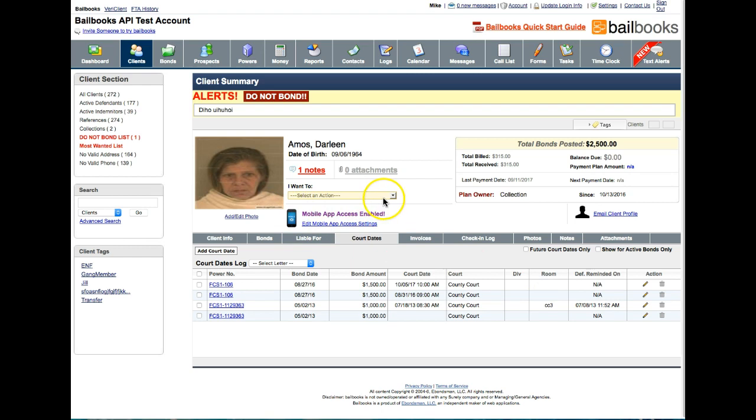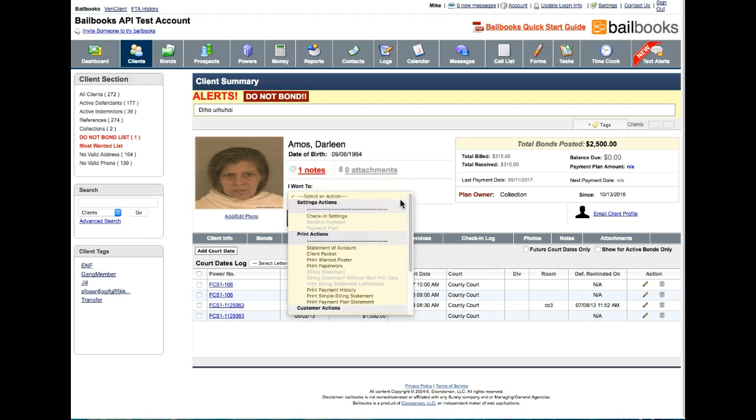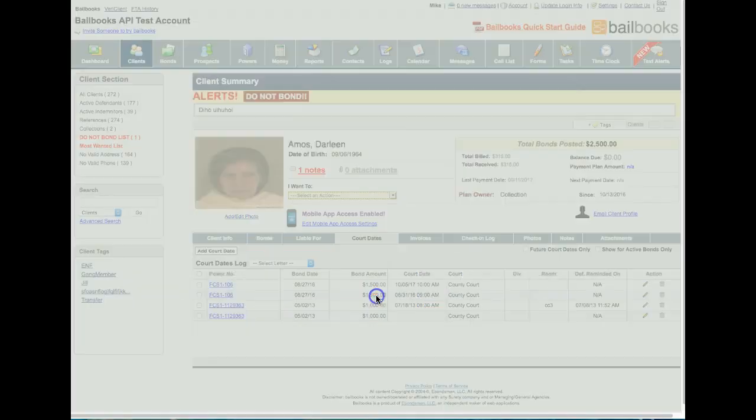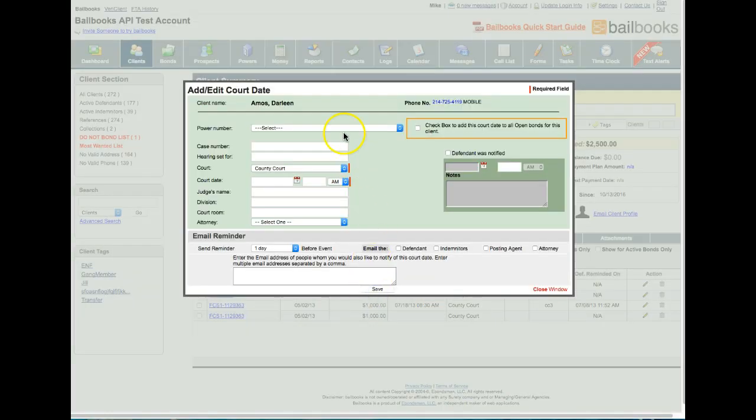I can also add a court date by going to the "I want to" drop-down selection, scrolling down, and choosing add court date. I will get a pop-up screen of the add court date. The first thing I need to do is select the bond that the court date is for. So she has two bonds. I'm going to say it's for the one ending in 106.